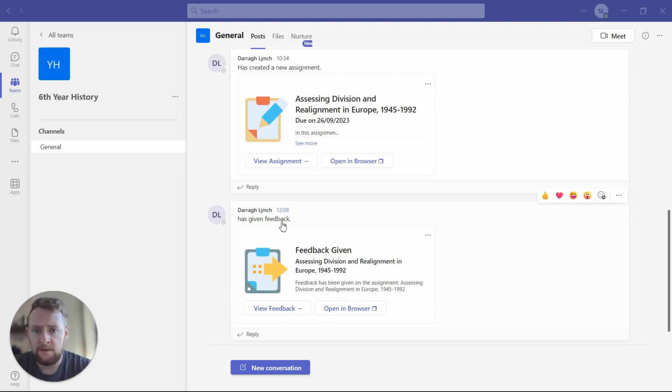So log back in on desktop here, and we can see here in Teams, in the general post channel, that the teacher has given feedback. So we do add a post into here that the feedback has been provided. Unfortunately, we are not able to send a notification to the student when feedback is available. It's just a limitation of Teams at the moment. We are working on better ways to let the student know that feedback is available.